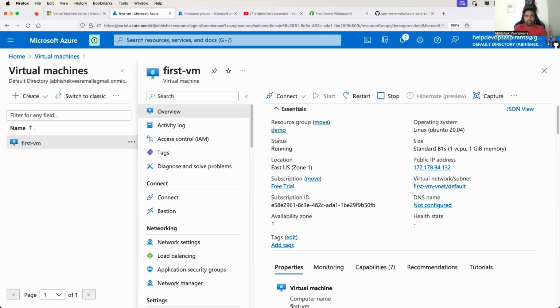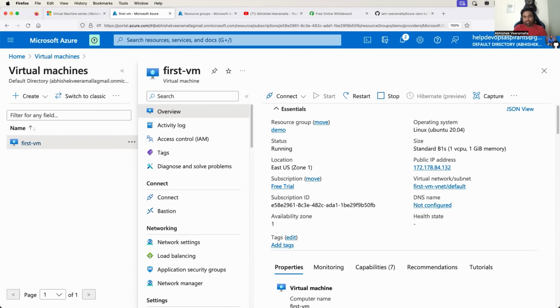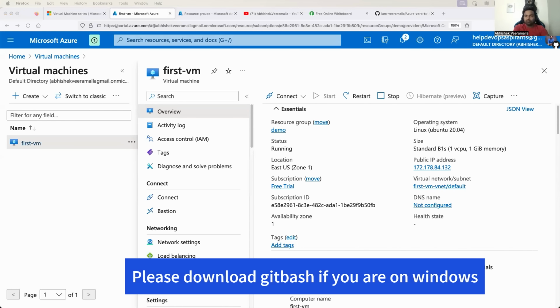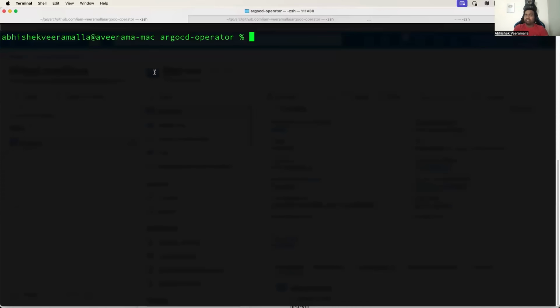What you need to do is download a terminal on your laptop. If you are using a Windows machine, what I would recommend is Git Bash. So go with Git Bash if you are using a Windows machine. Otherwise, if you are on Mac, you can use iTerm. So this is my iTerm. It's called iTerm. And if you are on a Windows machine, download Git Bash.